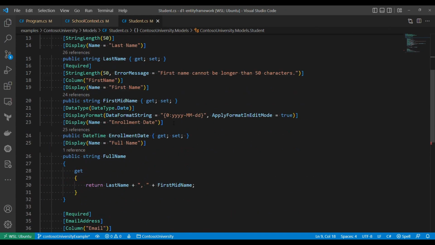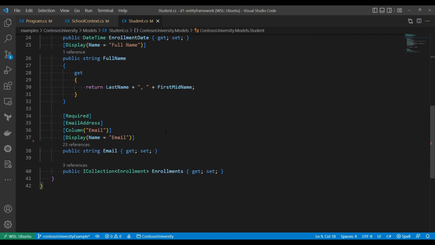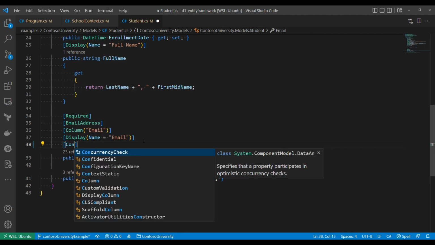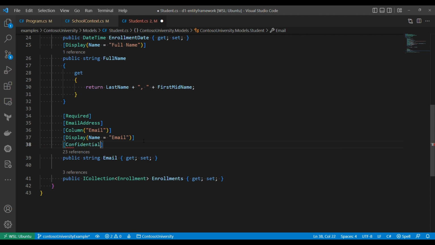The last thing we have to do is to find the property in the model that represents the column in the database we want to encrypt, and then add a confidential attribute to the property. And now CyberCrypt D1 has successfully been integrated into the application.